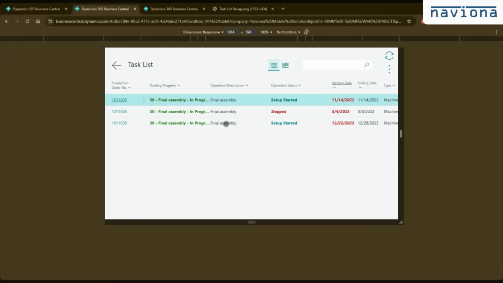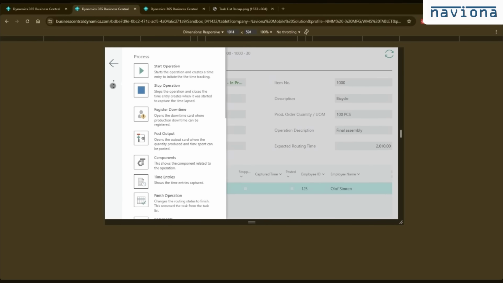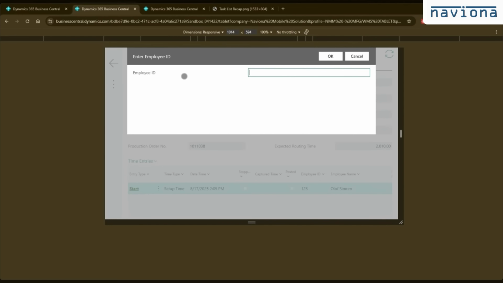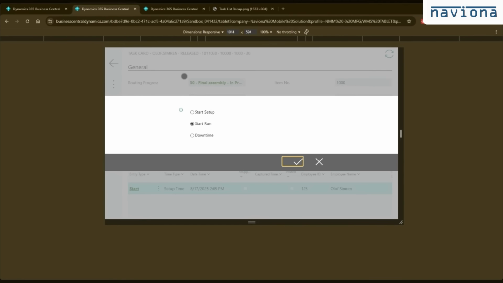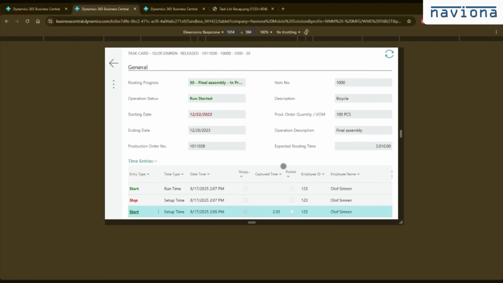So you have two options. You can stop the operation, and it will stop the setup time. But if you have already started running the machine, you can go directly to start operation. You put your employee number in, and the system defaults this dialog to start the runtime. When you start the runtime and the setup time is already started, it will automatically stop the setup time and then create an entry to start the runtime.